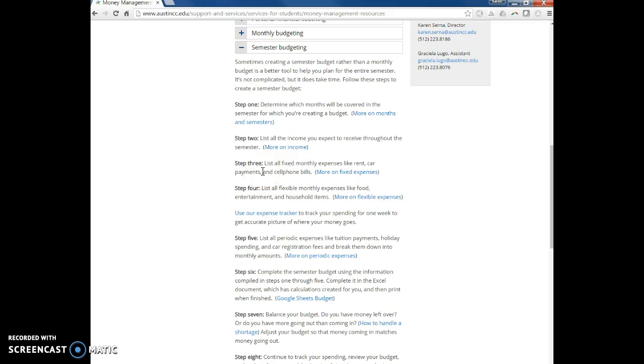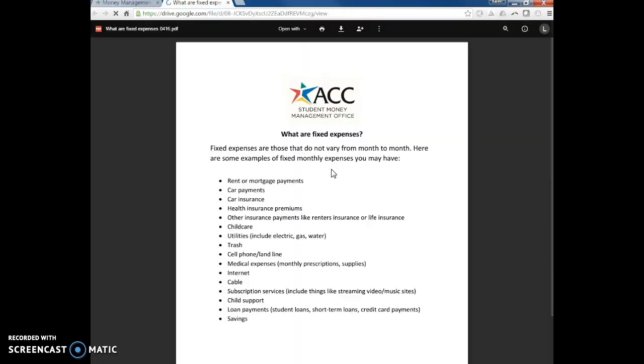Step 3 asks you to list all of your fixed monthly expenses, or those expenses that don't vary month to month. Our document More on Fixed Expenses provides a list of common fixed expenses that you may have.